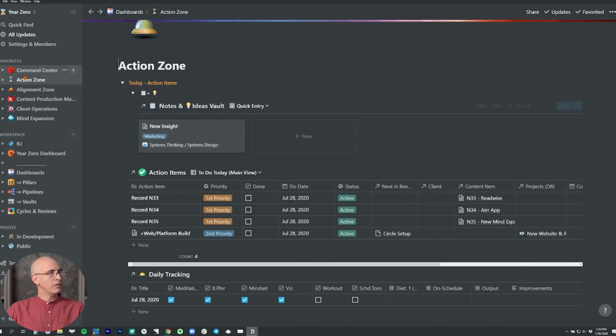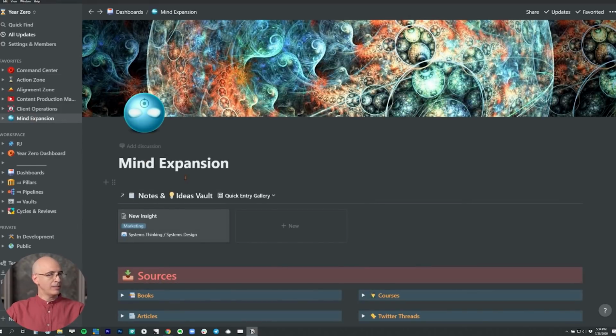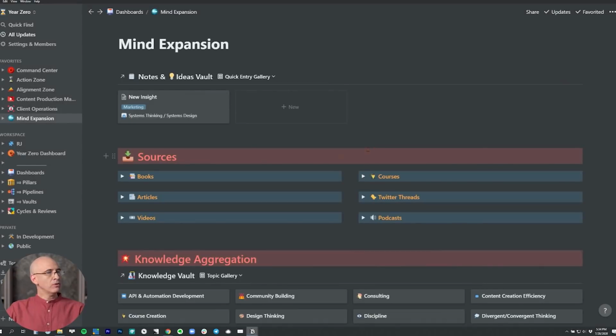So quick entry here, same thing on the command center. It's now quick entry through a gallery view. And on the mind expansion, very top, no toggle, quick entry right there. Now scrolling down, we've got the sources. Instead of just having book vault, media vault, course vault, I now have the course vault here. That stands on its own.